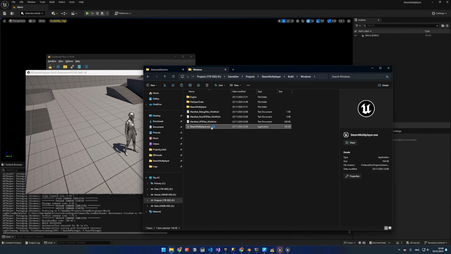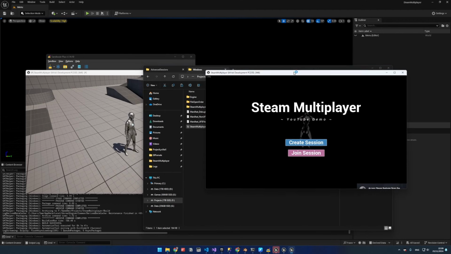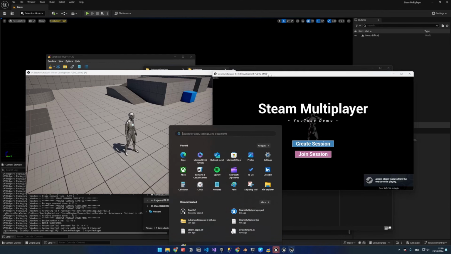Now, if we also want to test inviting friends and not using the join session button, we can close our client who joined the other session and reopen it again. We don't currently have a way of leaving a session. We could add one, of course.